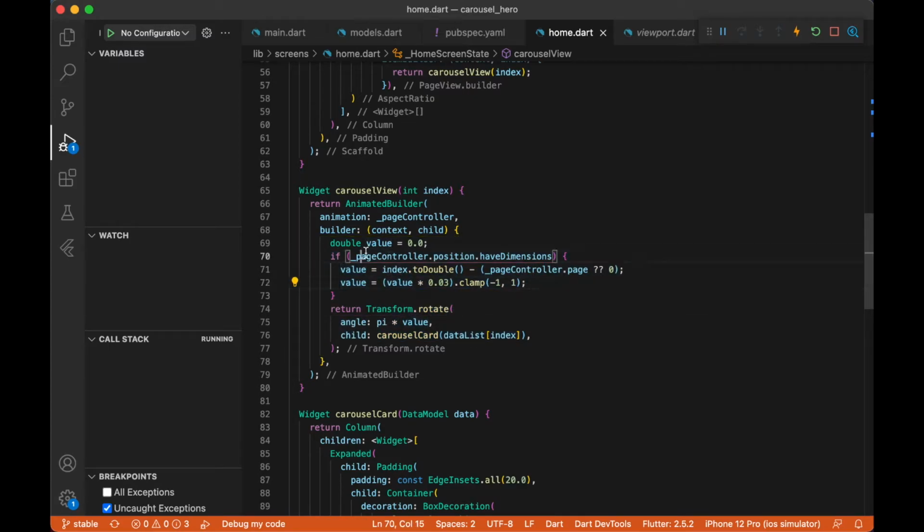So we first check if our page controller position dot have dimension is there. It just tells us whether the page is ready or not. So for the current page, our transform dot rotate would be 0. If you deduct index minus this page controller dot page, this value would be 0, and our page will not rotate. But for left and right swipe pages, we will get different indexes, and based on that, we will just multiply it with 0.03.